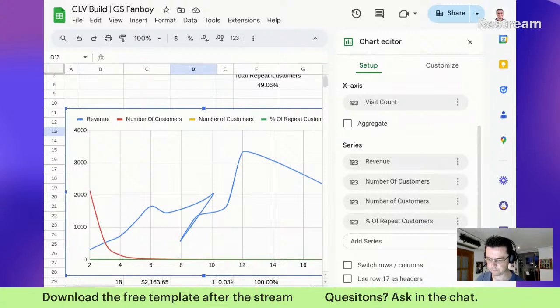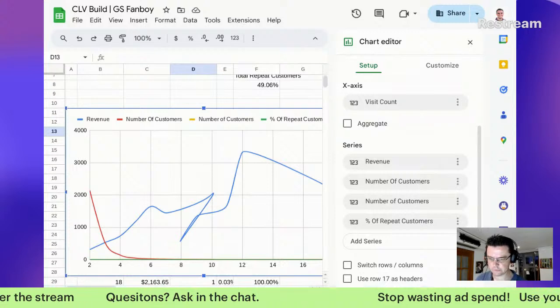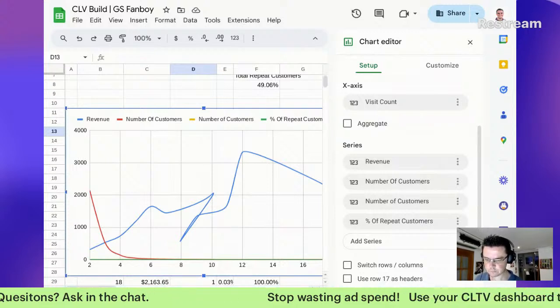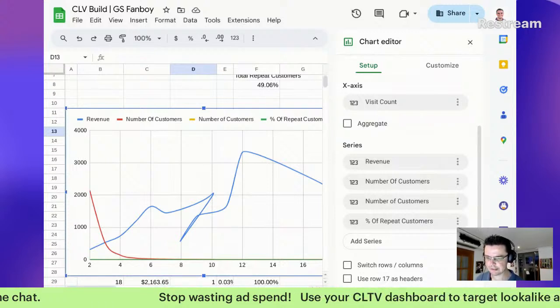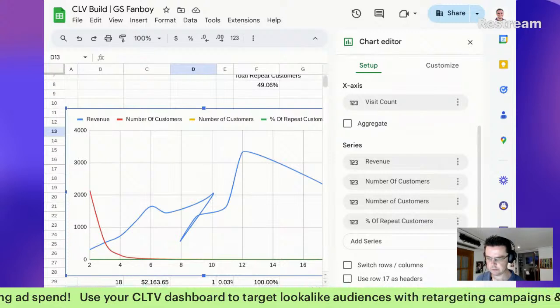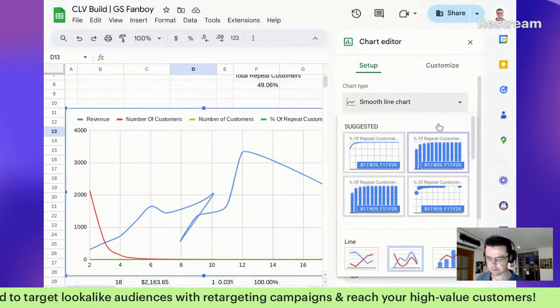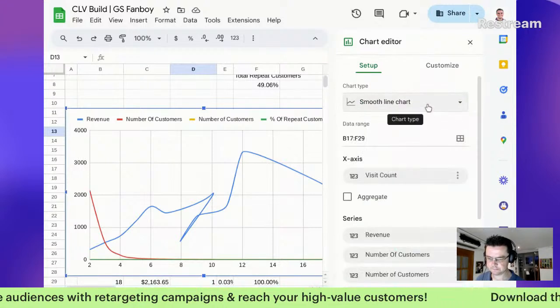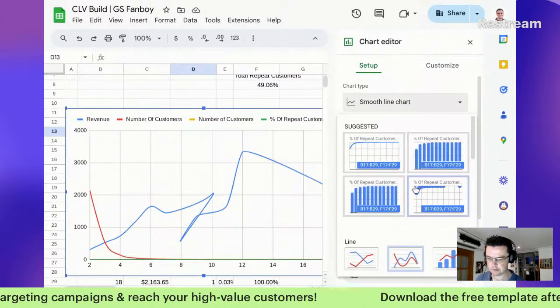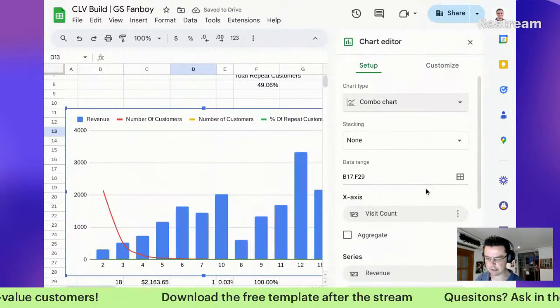Hang on one second. Let me make sure I'm setting this up with the right one, because I think I went to the wrong one. Yep, it's not the smooth line one. Bummer. It's the combo chart. Ah, there it is. Okay, yeah, there we go.